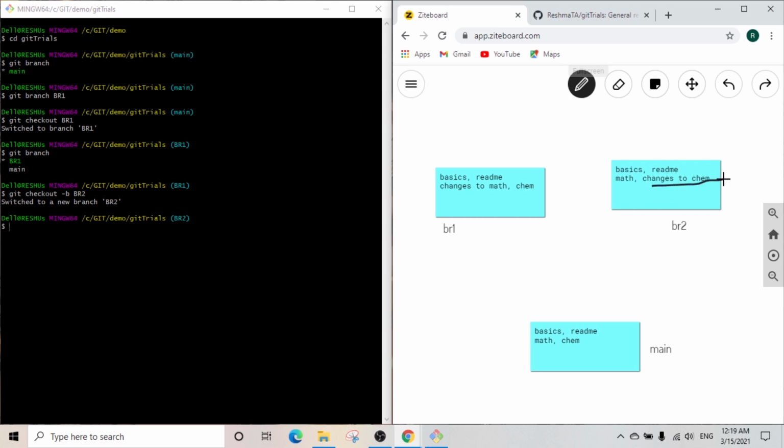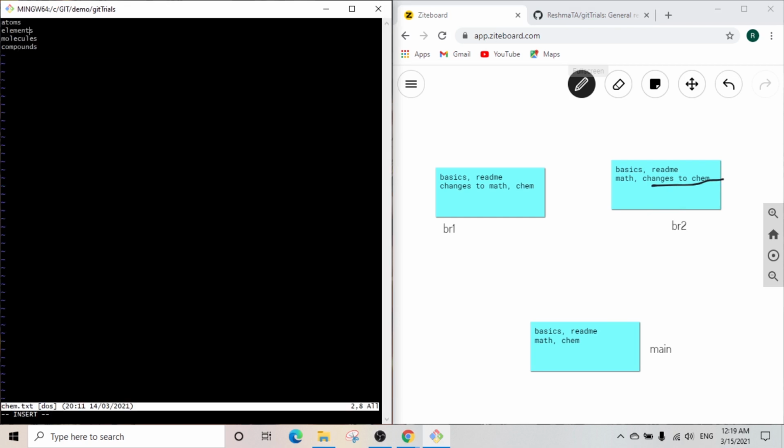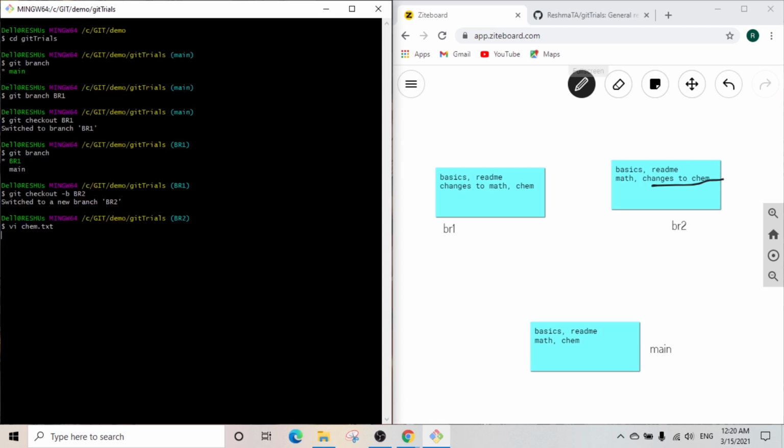This is what we're going to do. We're going to make some changes to the chem file. I'm going to say vi chem.txt, and then I'm going to make some very minimal changes, just to say that atoms give elements or molecules make up compounds, something really small just to show you. Now I'm going to save and exit, and then I'm going to add that file to the staging area, and I'm going to make a commit saying changed chem.txt.